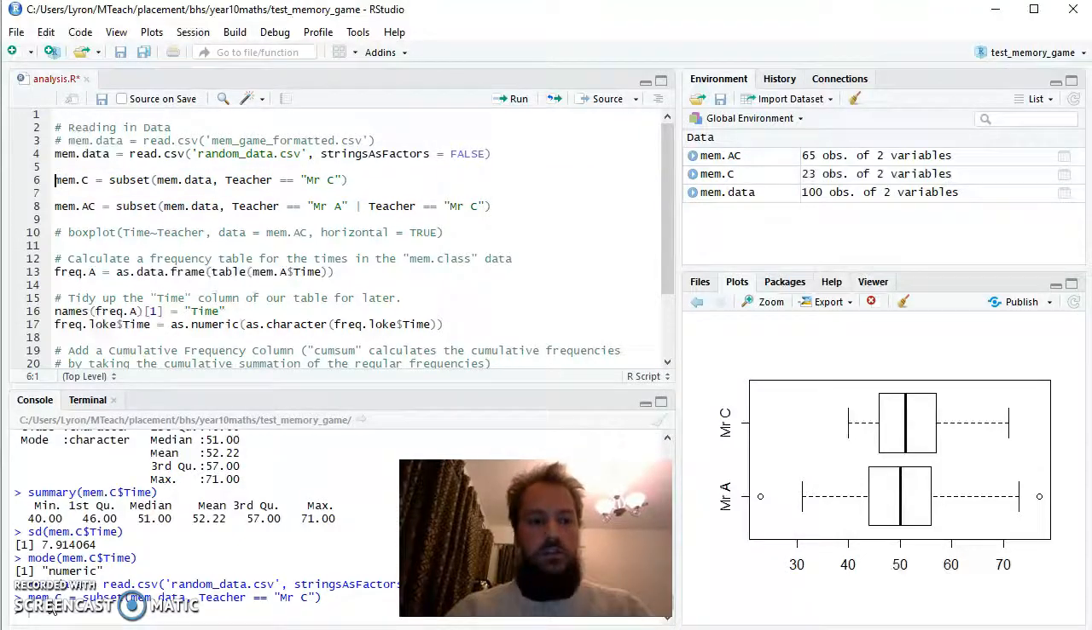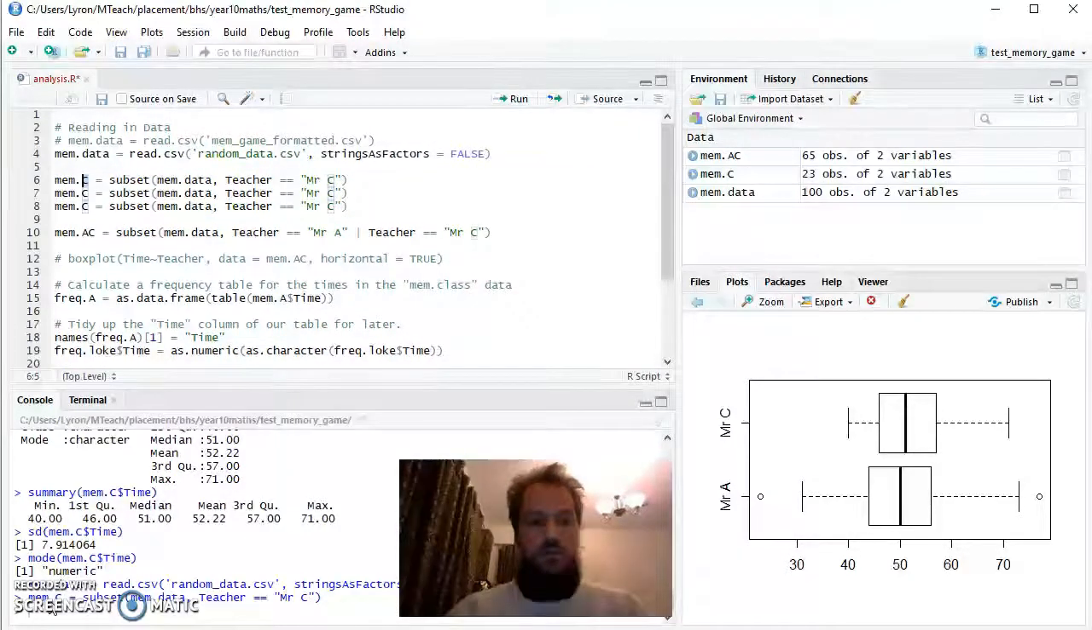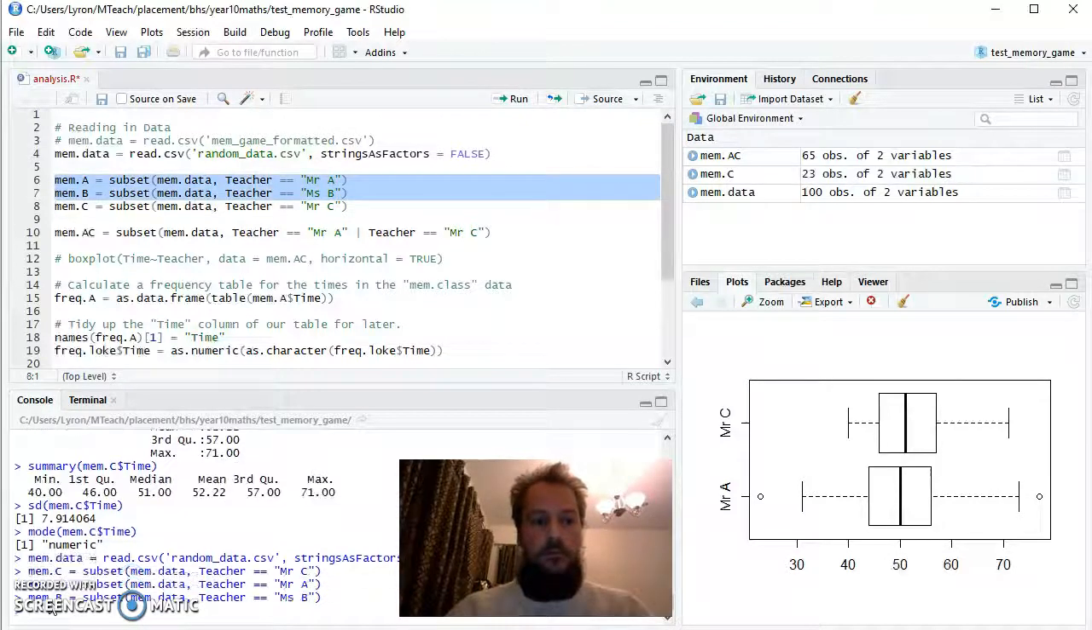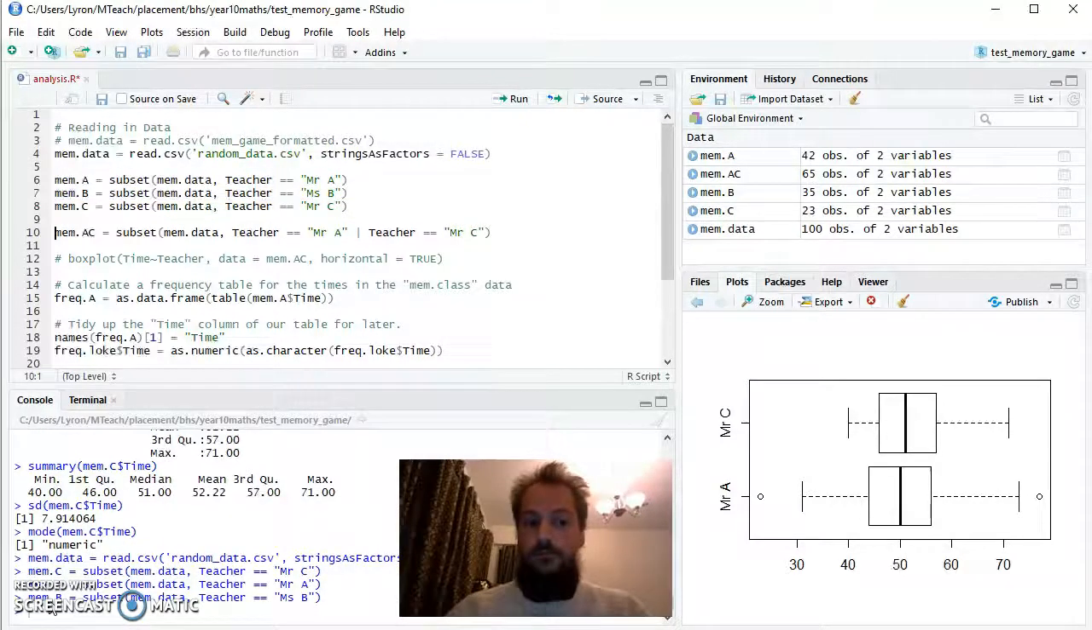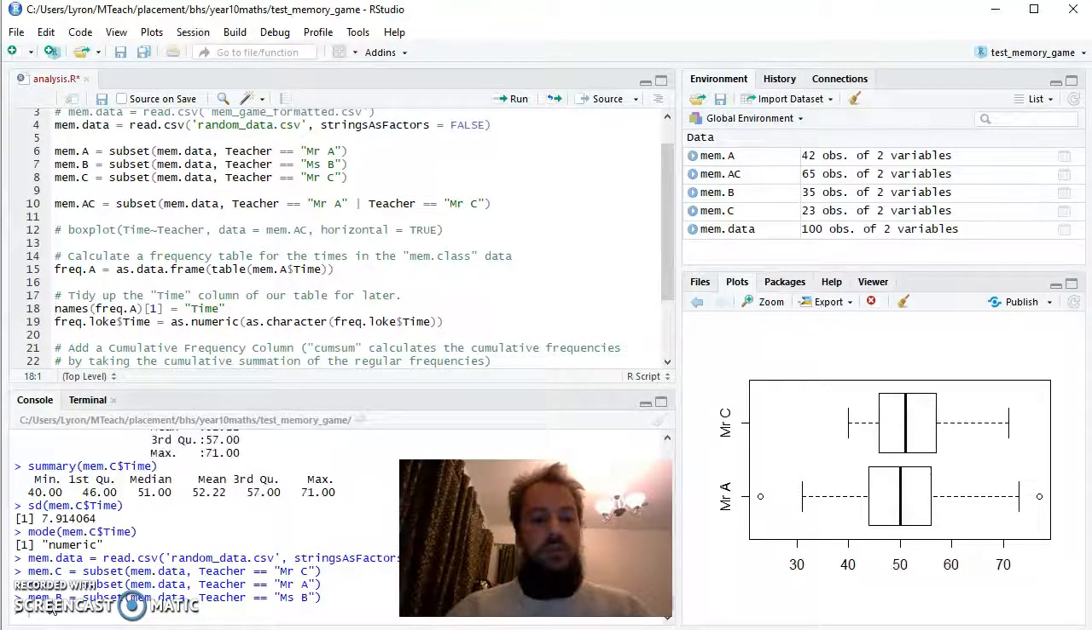Actually, let's just repeat that for Mr. A's class and Miss B's class. We'll do those. We won't need this for now. Having them separate is actually good, at least for the time being. And now what we're going to do is make a frequency table for Mr. A's class.